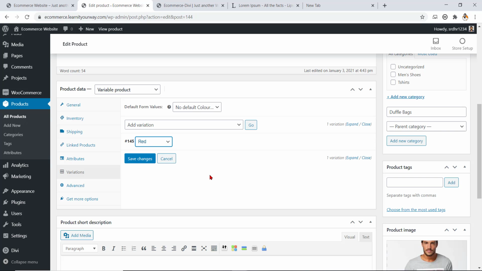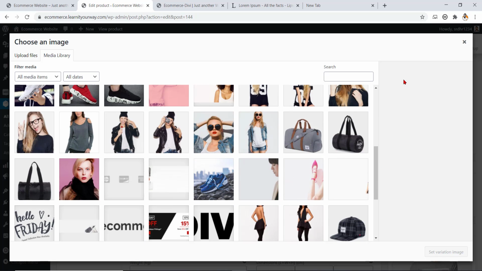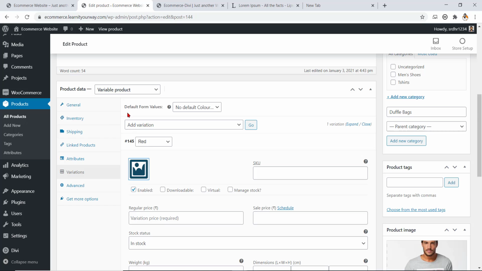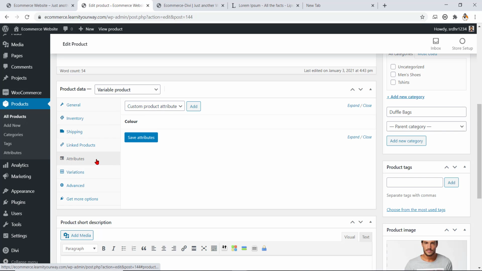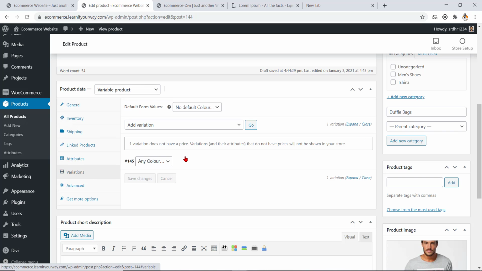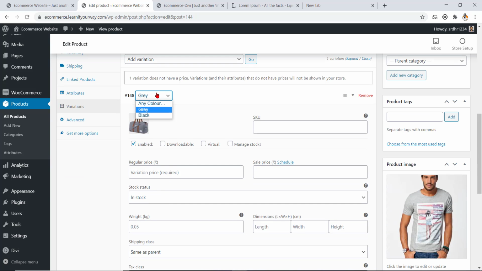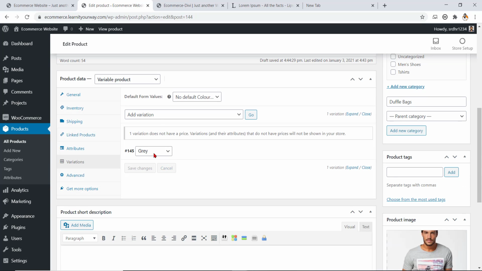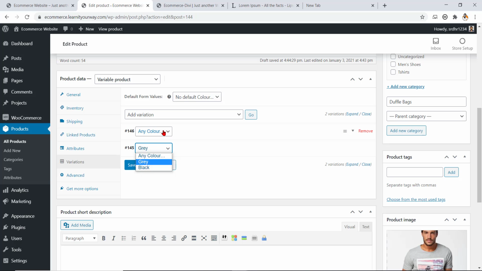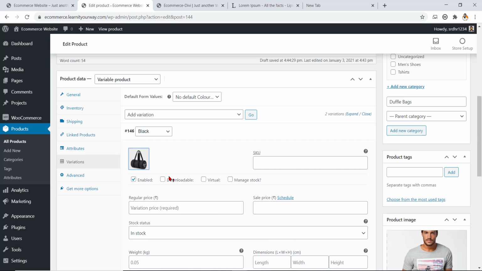add variation. Red, the red color will be the, sorry, I don't have a red bag. So let me make a change over here. I have gray bag and black bags. So in the color section, you can select gray as the option and black as the option. Save the attributes, go to variations, select gray, save changes, go here, select the image. Okay. Similarly, save it. You can add one more variation over here. This would be black color. Go there, select the black image, set variation.